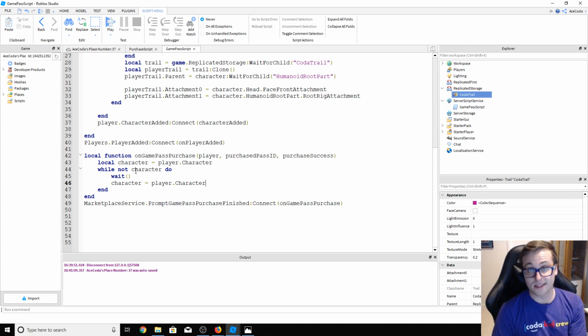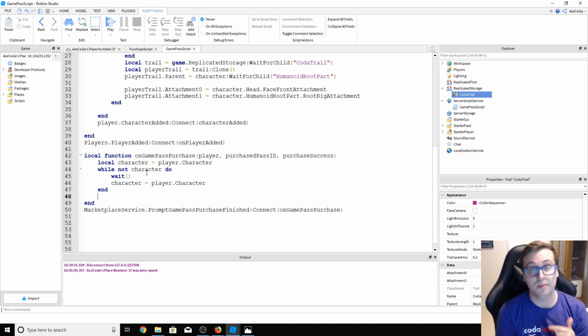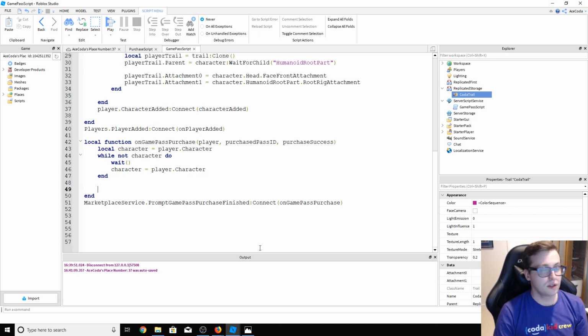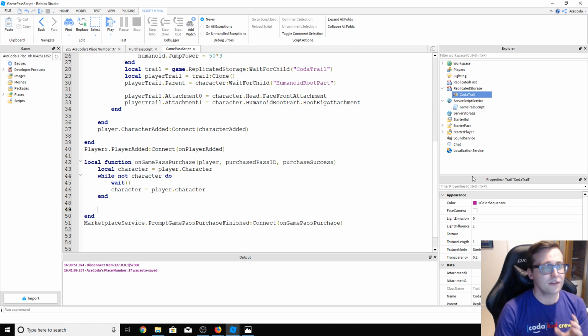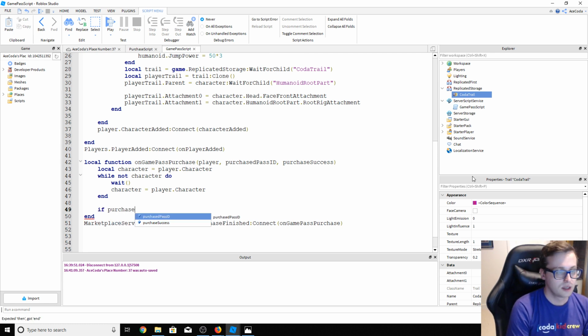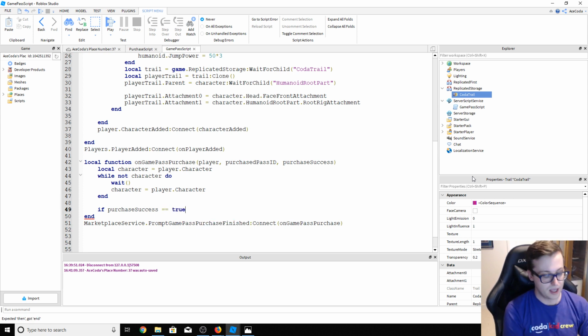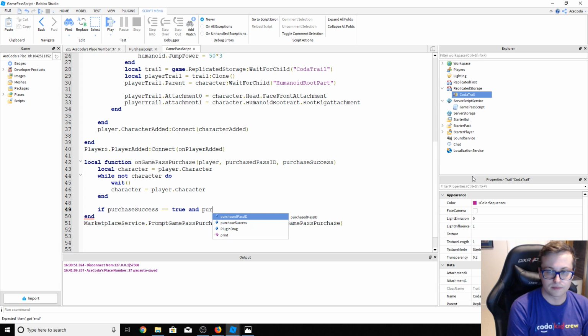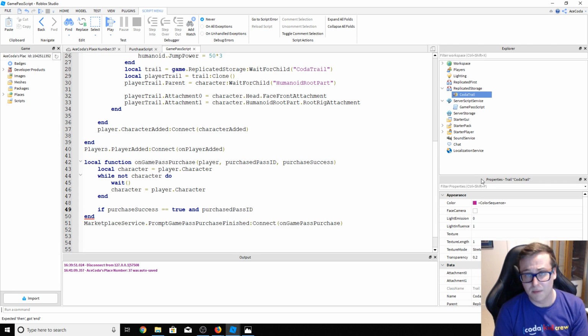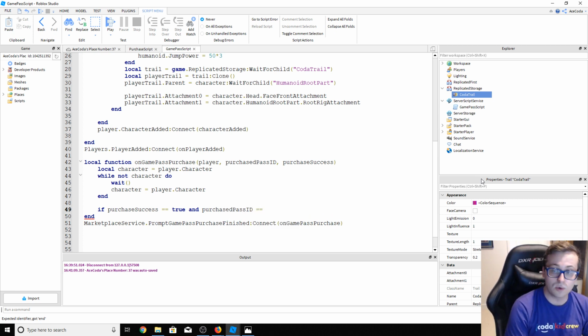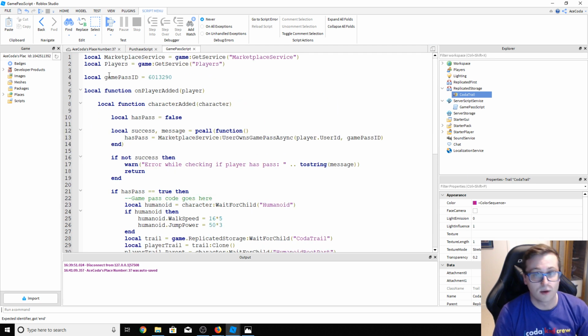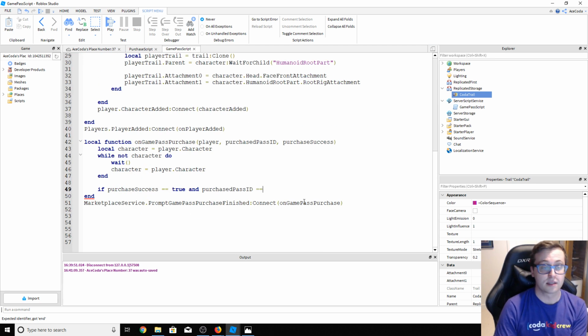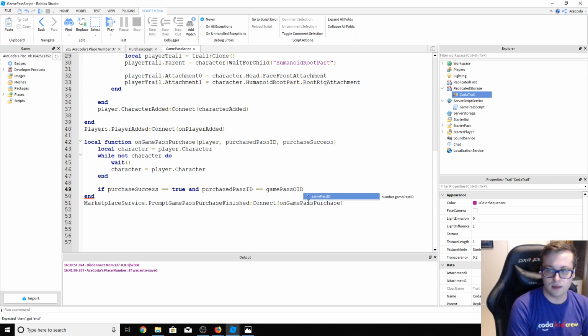Try to make this character variable valid. As soon as this exists and there is a character, then we're going to be breaking out of this while loop and going below the code here. So go ahead and click below that while loop and press enter twice. And we're going to make a new if statement right here. That's going to be if purchase success is equal to true. So if they do purchase and the purchase pass ID, what they actually purchased, is equal to our Game Pass ID right here.